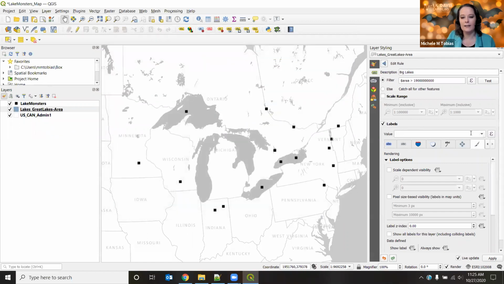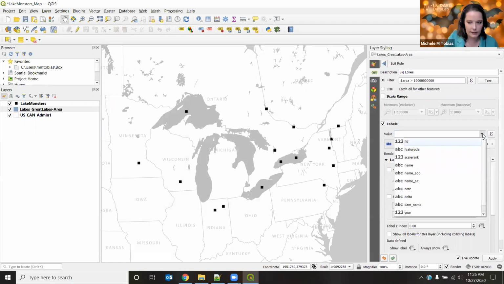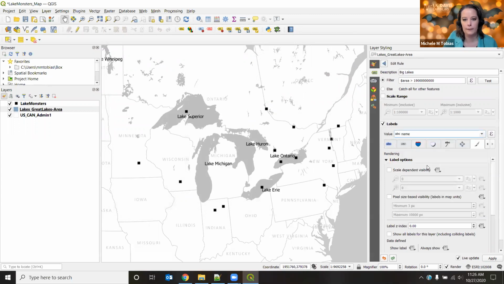And then finally, it's still not labeling anything because I still haven't told it what to label. So down here in the value option, I want to tell it to label with the name. Okay, so now if we hadn't had this filter, all these little lakes would end up with labels on them, and that's too much for the story I'm trying to tell. We just want to know where the big lakes are, and then anything else can get described in the text.